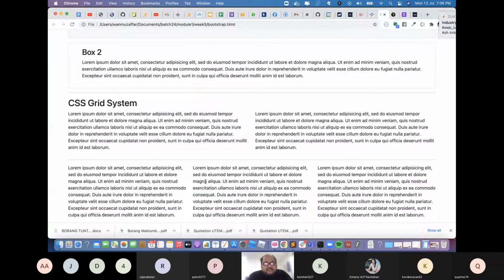You can do it like this, alright? It divides into 2 and divides into 3.